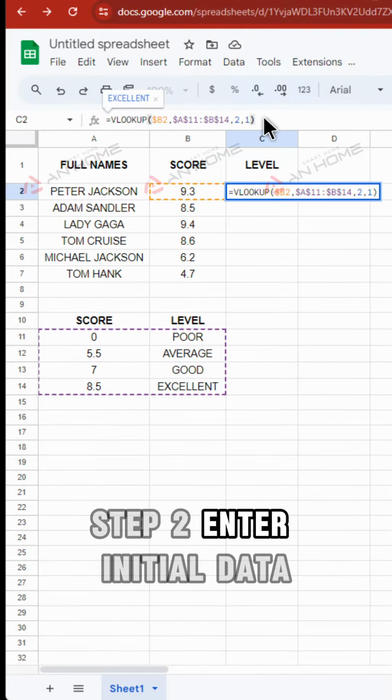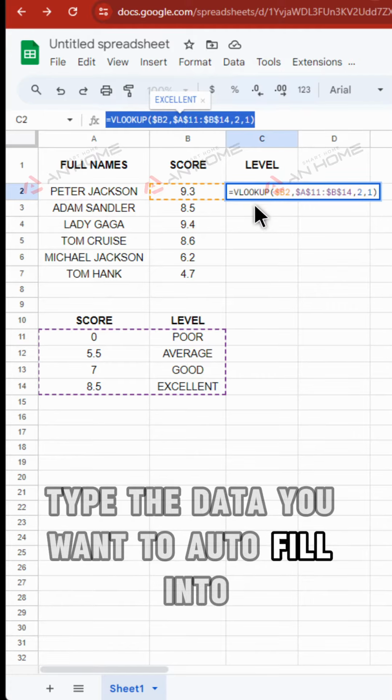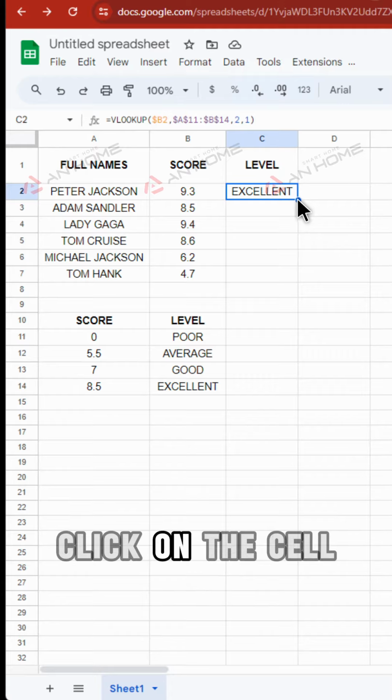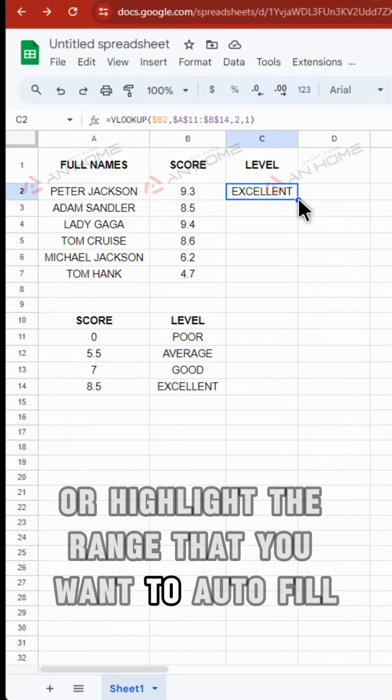Step 2. Enter initial data. Type the data you want to autofill into the first cell or set of cells. Step 3. Select the cells. Click on the cell or highlight the range that you want to autofill.